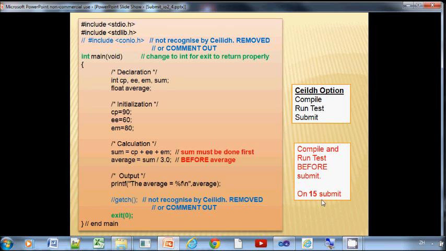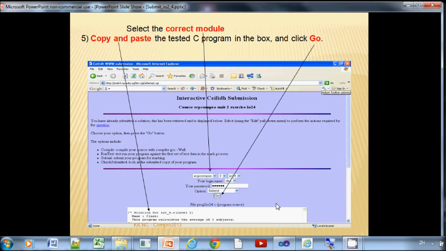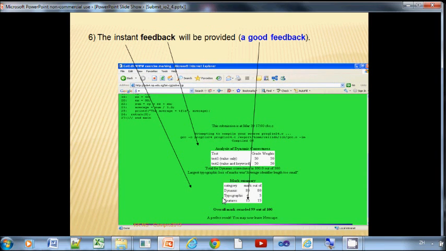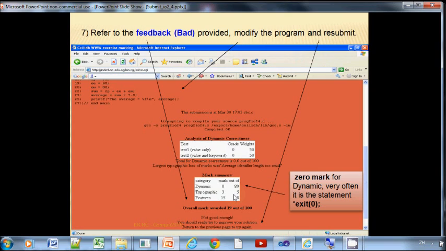Test and compile the code many times before you do the submit. You have only 15 submission tries. Once everything is correct, select the option submit and press go. A page will come out to show how well you have done. Notice the marks here are given in different categories. We have dynamic, topology, and features. The dynamic covers the highest mark, and the topology the lowest, of 5 marks.